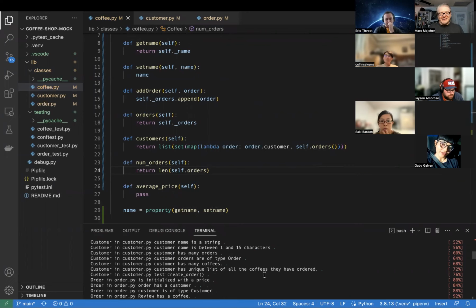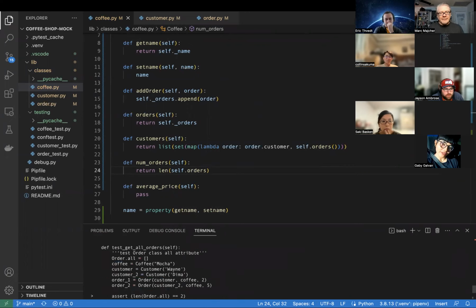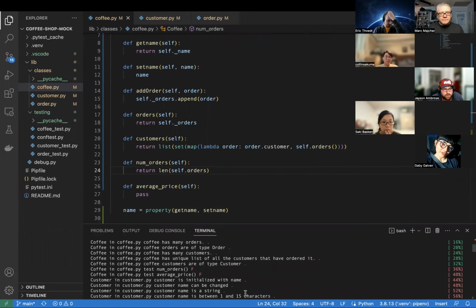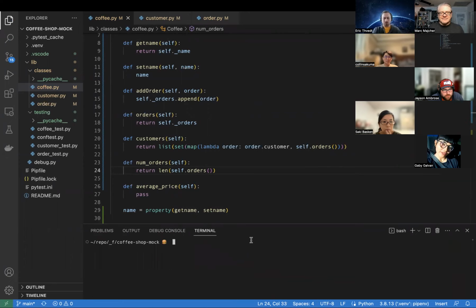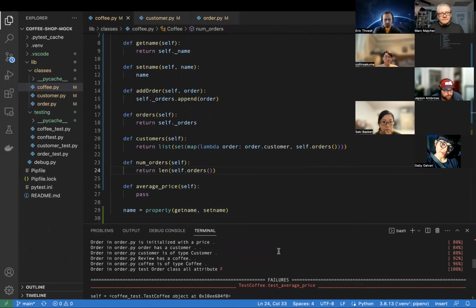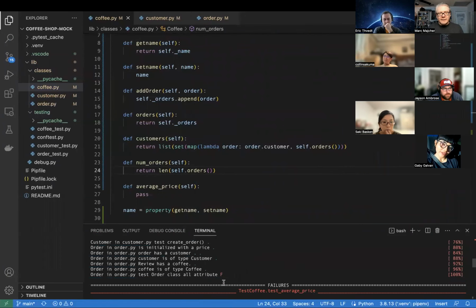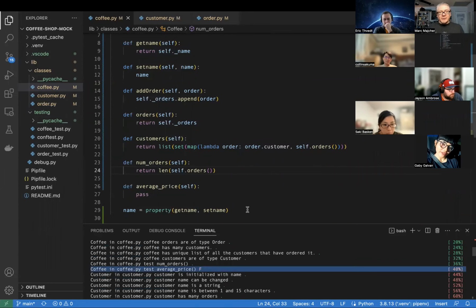Cool. And let's just double check that that works. No. Orders method or protected property underscore orders. Yes. Great. There's one. Okay, cool. Average price then.